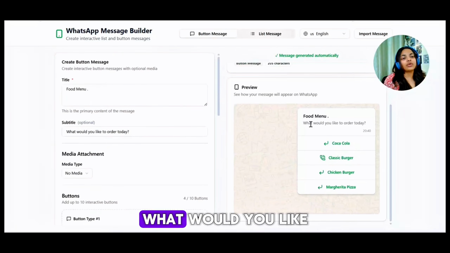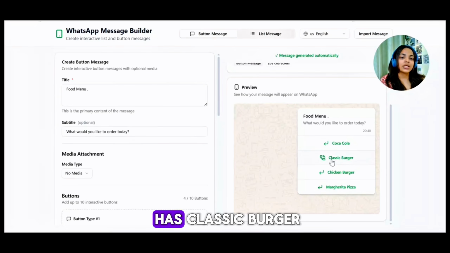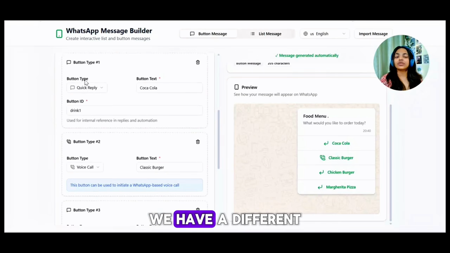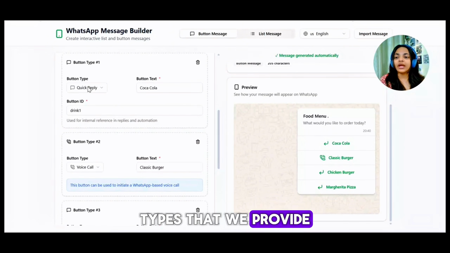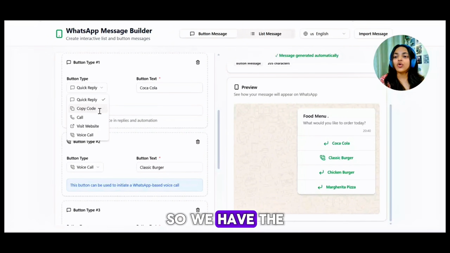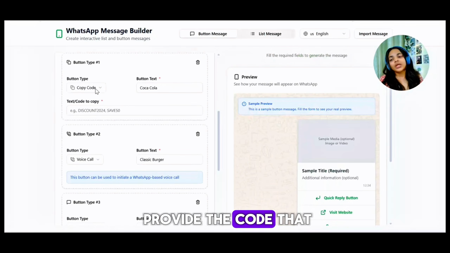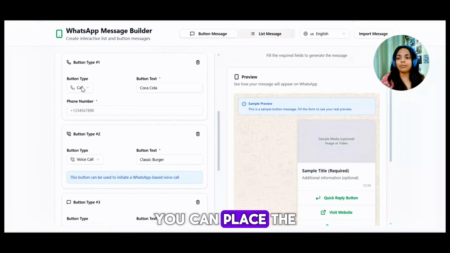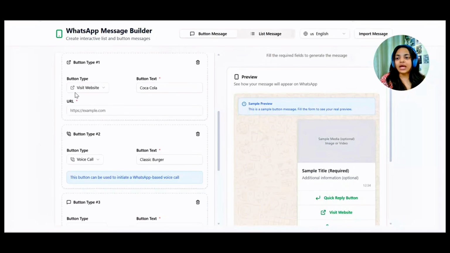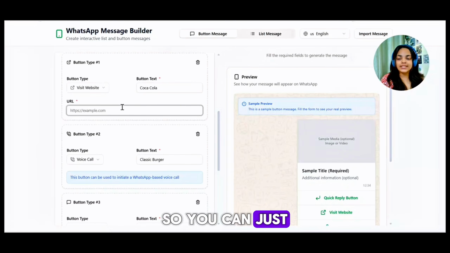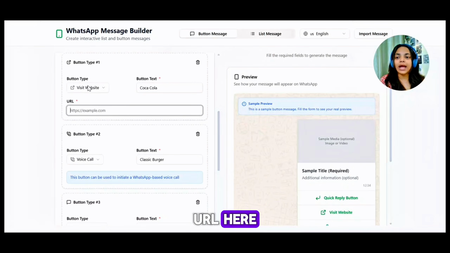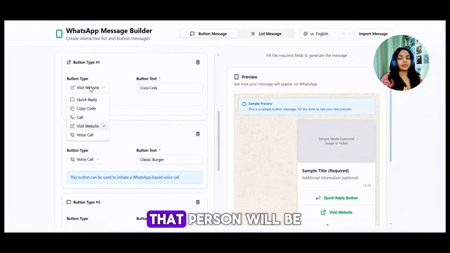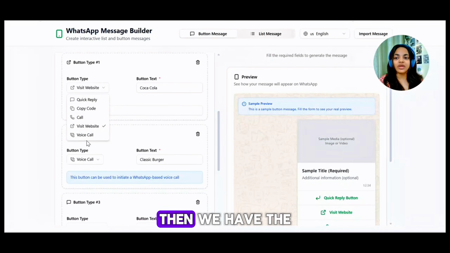So this is a food menu. What would you like to order today? It is cola, classic burger, chicken burger, margarita, pizza. So here we have different types of buttons that we provide. First is a quick reply. Then we have the copy code, so you can also provide a code that you want the people to copy. We also have a call button. You can place the number that you wanted to give, and we also have a visit website, so you can just add your website URL here, and when someone clicks into that particular button, that person will be redirected to your website. Then we have the voice call feature.